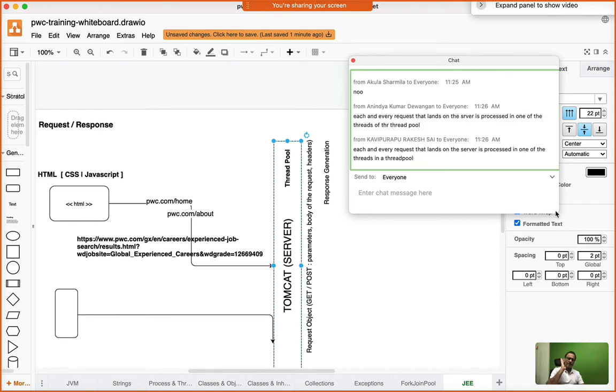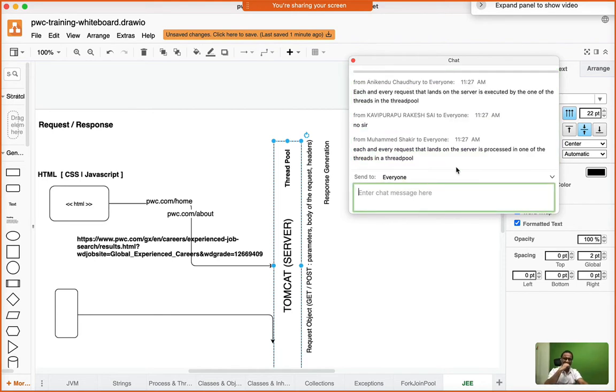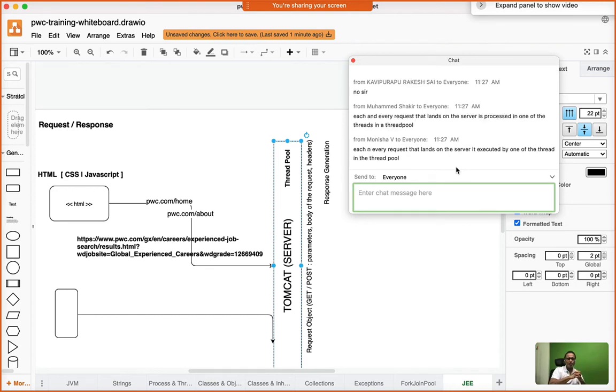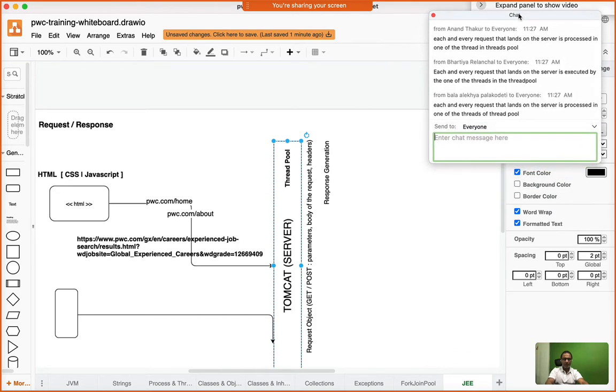Wait for the others also. Each and every request that lands on the server is. Yeah, I hope you guys are not copying and pasting. Huh? Don't copy paste. You can, right? Ah, yeah, you can copy and paste it. Very good. Each and every request that lands on the server is processed in one of the threads in the thread pool. Superb. Each and every request that lands on the server is executed by one of the threads in the thread pool. Yes. Very good. Yes. Brilliant. Superb. You guys are really participating. Excellent. Beyond expectations.